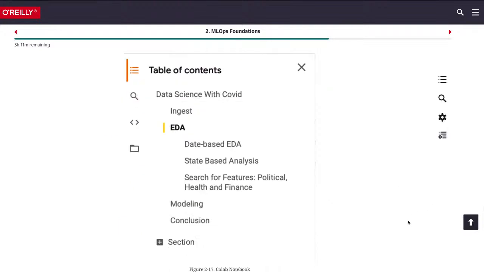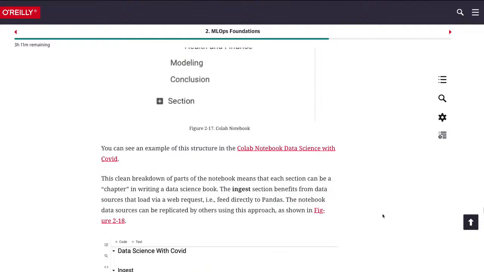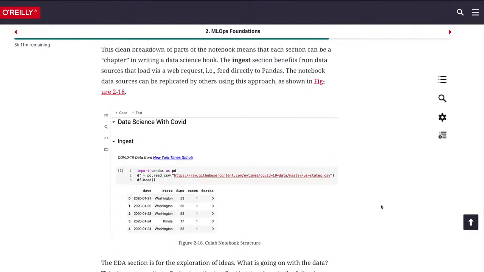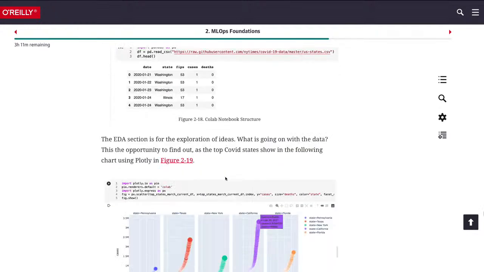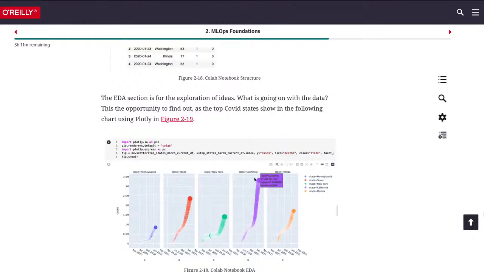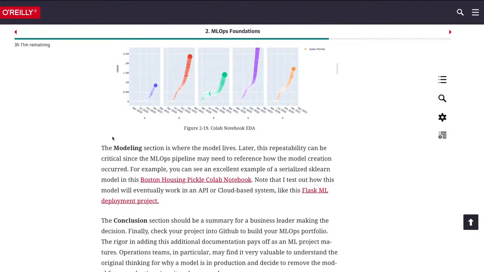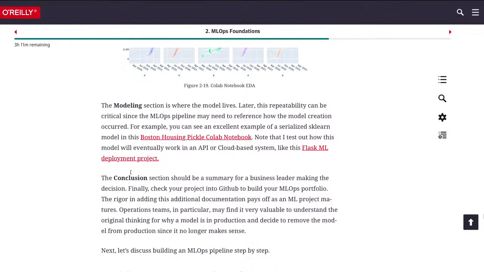So here's an example of a project I did with COVID-19 data. You can see I grabbed some data from the New York Times. I look at the exploratory data analysis, and at the time we could see the different states and visualize what's happening. And then later I could create a model that says maybe how many people would get COVID, or how to give people vaccines, or whatever it is I'm trying to solve. And then the conclusion would be that we give a report to somebody.